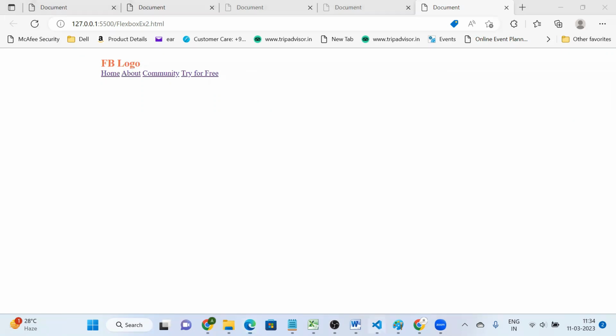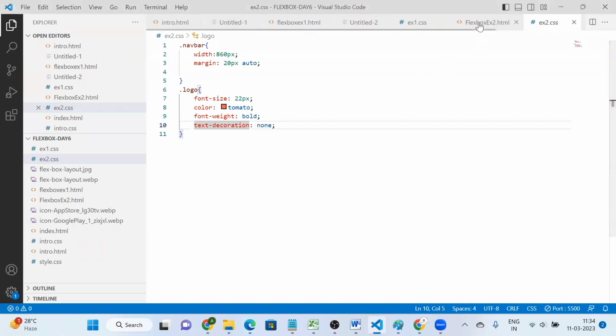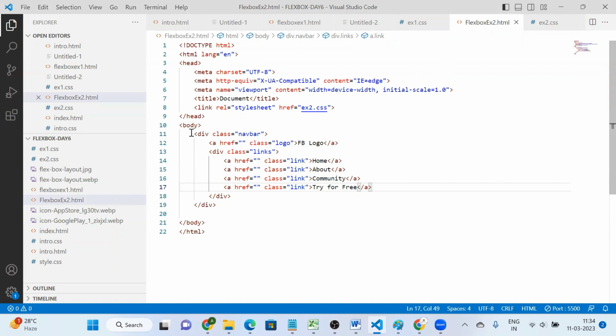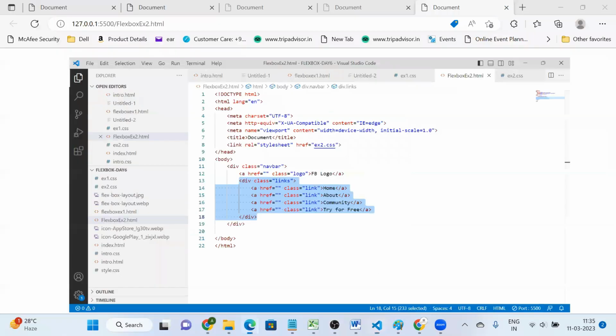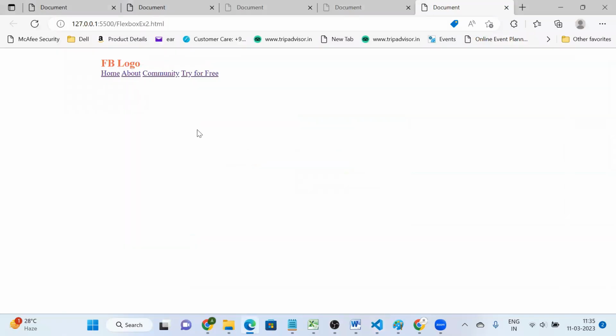If you see the code, in this nav bar, we have two elements, the logo and the links. But these are coming one below another. Why? Because we have not used the flexbox property in this navbar class. Once we use display flex, then these two elements will come side by side. So I'll quickly go to the code and see the output.